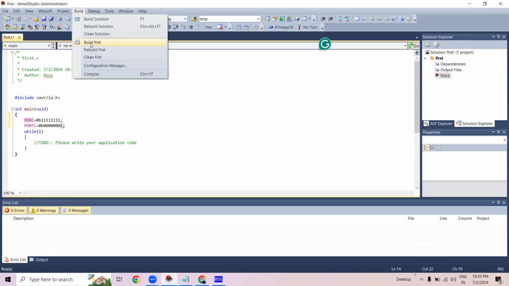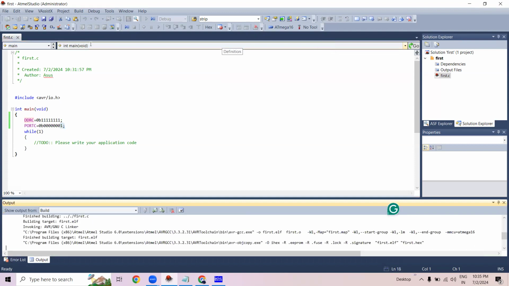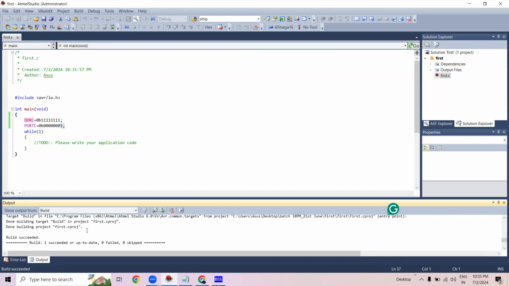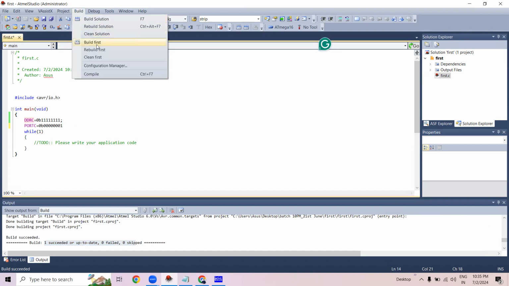Build first. So I'm building, it's building the code down there, and I can see the result: 1 succeeded or up to date, 0 failed, 0 skipped. That means the code is built. Now let's see, if I remove this semicolon and build it again. Build first.